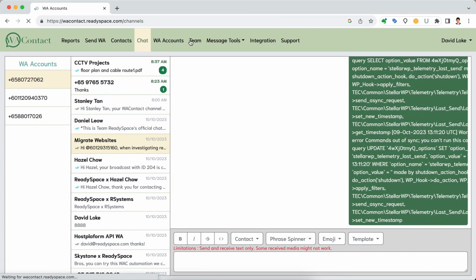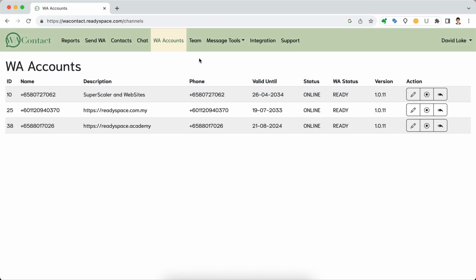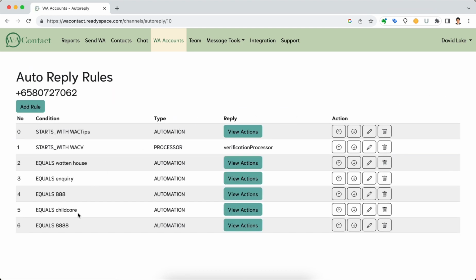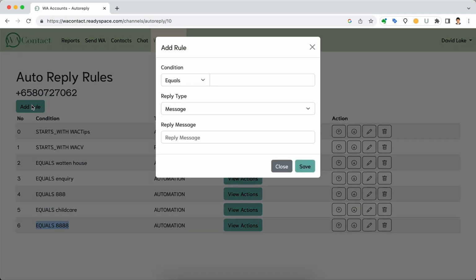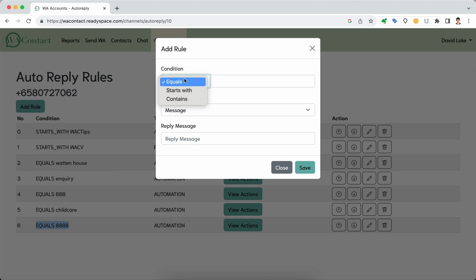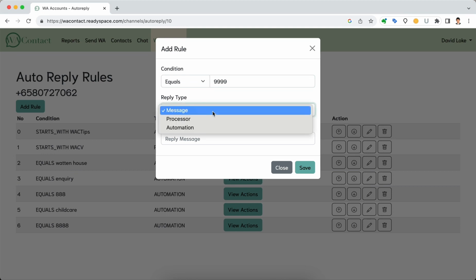Now next, this is another killer feature under WhatsApp accounts, which is the auto reply feature. Click on auto reply, and you can see that we can add rules. In this case, let's go to add rules, and then set up the condition. What does condition mean? Condition means if anyone sends a text to this number, for example, right now I want to set 9999, what should WhatsApp Contact do?